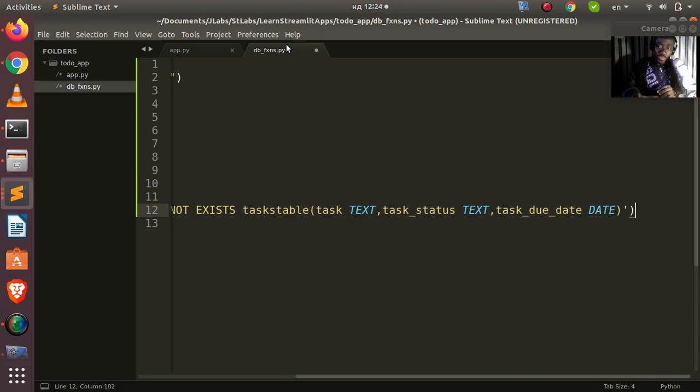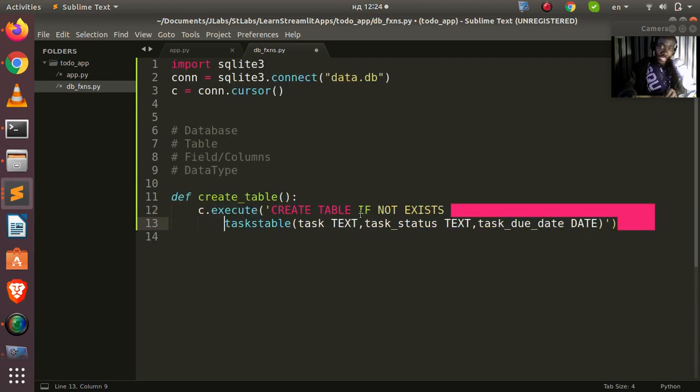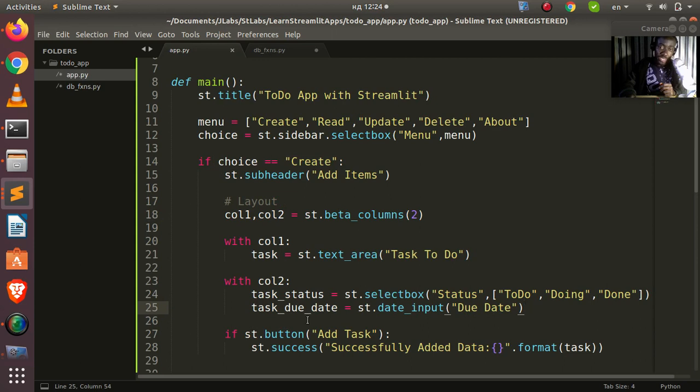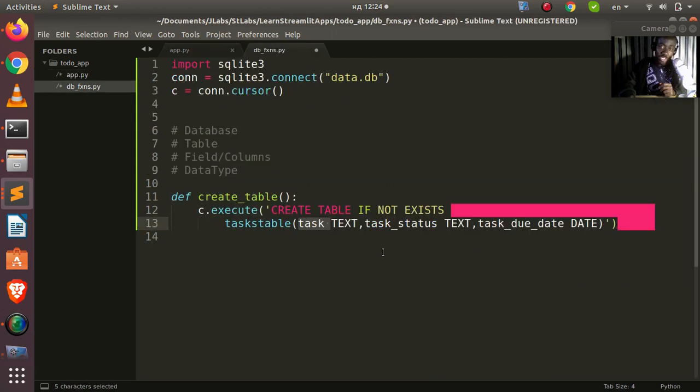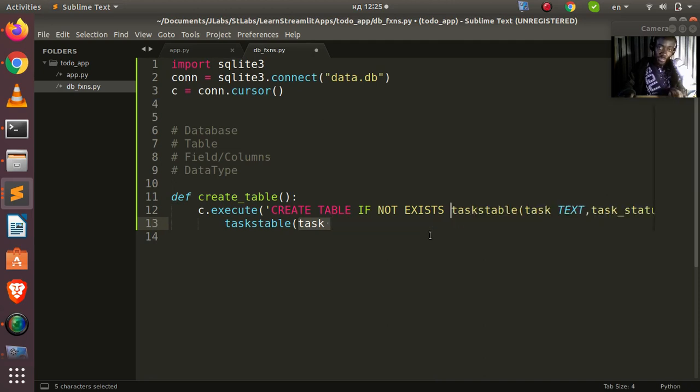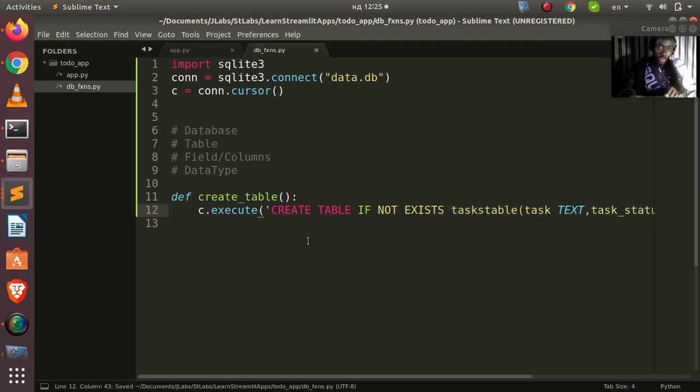Perfect. So that is something very simple that you have done. That is also this simple statement that we have here. Create table, if the table does not exist, the name of the table is going to be my task table. Then it's going to take a field or a column of task for my text input here, for the task, and then for the task status, and then the task due date, and I'm giving them their respective data types. Very simple. So this is all to create a table.